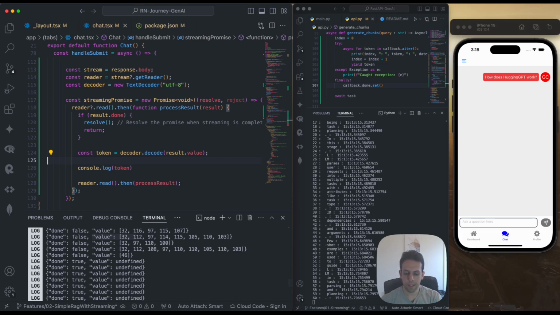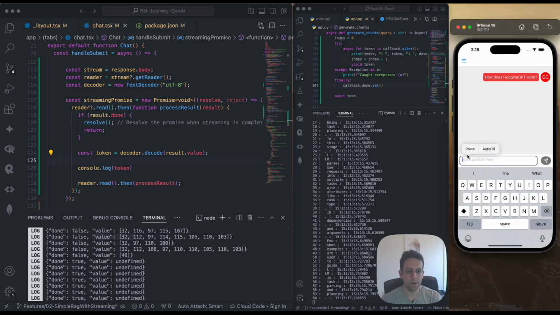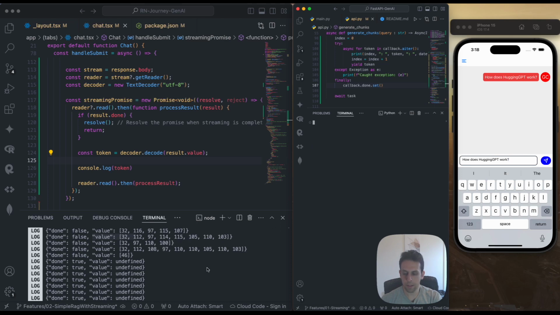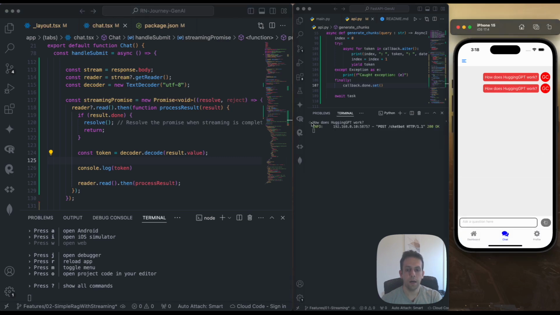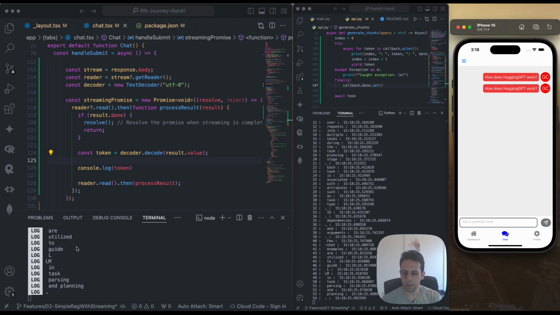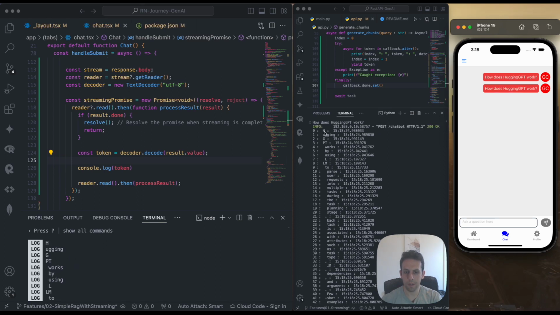So I'm saving it, and again I'm just going to use the same question that we had over here, paste it, clear these terminals over here and here, and let's send it. I've sent the message over here, and as these are getting generated, we should see similar tokens also being generated here. So we can see that streaming is happening. We have H, Hugging, GPT works by using, and so everything is being sent over as expected. So this token is what we need to actually use to display our message onto this screen.